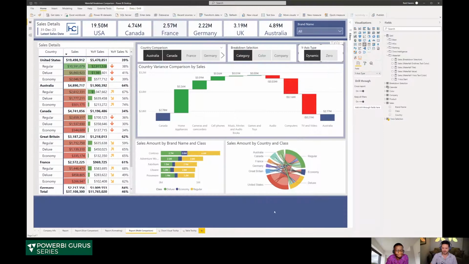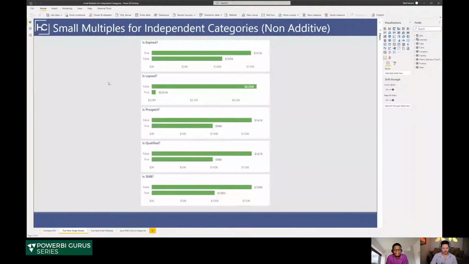Trick number two. Let me remove this one, and there we go. I will share the screen again. Here we go. Another one that I was building out for a client.